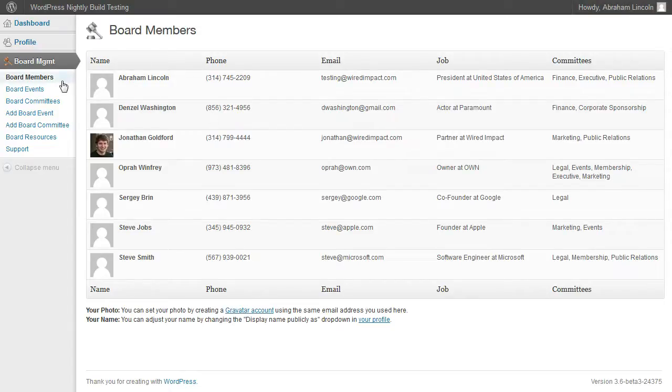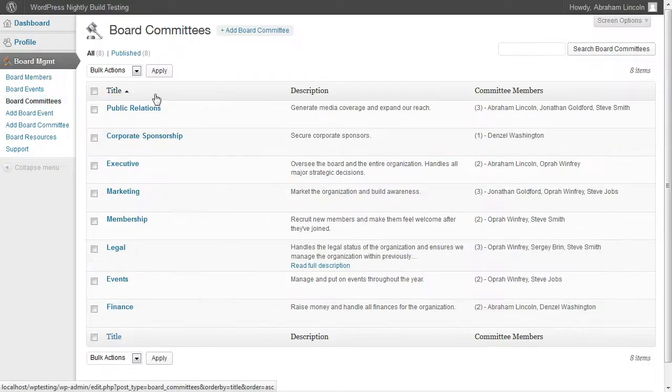The first is if you click board members right here on the left, you can actually see a list of all of the board members, including their name, phone number, email address, their current job, and the committees they serve on the board. You can also click over here on board committees on the left, and you can see a list of all of the board committees that exist, a description for each one of those committees, and each of the committee members that serve on each one of those.